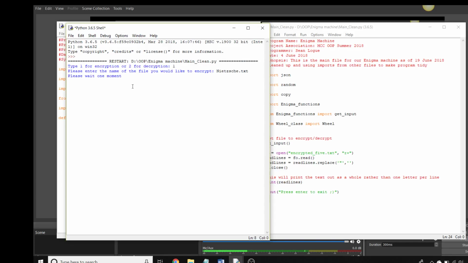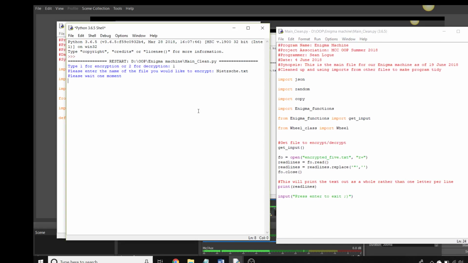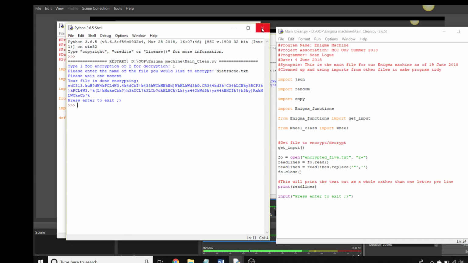So here you see it says, please wait one moment. And then my program does take a little while. I don't know if that's because of the way it's built. I think I made it quicker when I cleaned up this main clean page over here, but it does take a while. So again, that's something that I ideally would work on in my second week. There we go. And then I have it press enter to exit because I noticed that when I run it otherwise, not in idle, but the other way, it just closes the second it encrypts it. So this way it gives you a prompt to press enter to exit. So yeah, that's where I'm at right now.